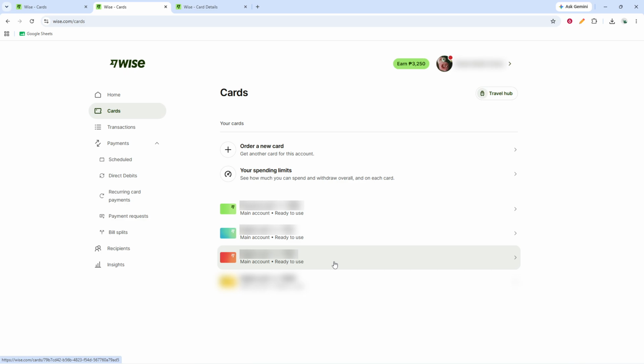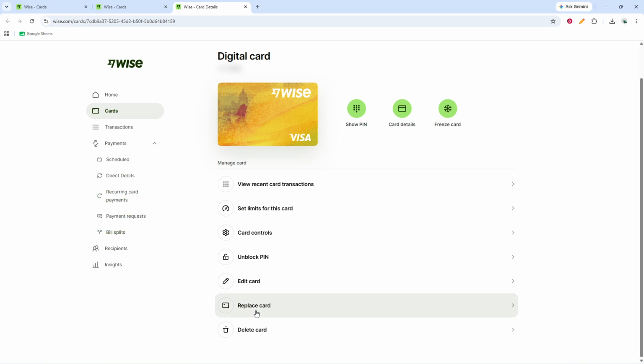If you have more than one card showing, take a moment to make sure you are opening the correct virtual card before you continue. The card details page will show options related to that specific card. After selecting the card, scroll down through the card settings until you reach the Manage Card section. This section contains the controls for actions that affect the card itself.